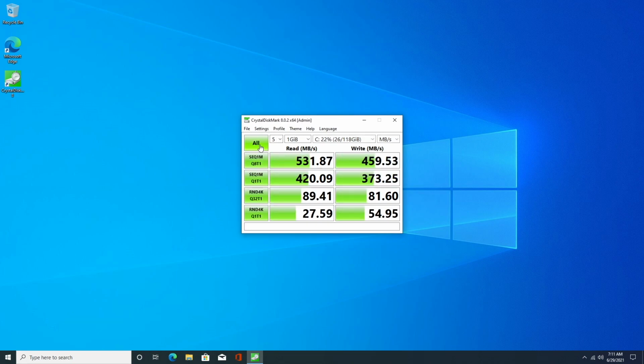Okay, so the benchmark is finished here. I think we're getting pretty decent numbers out of this. We have 531 megabytes per second read and 459 write for the sequential. I'd be concerned if that was around the 200 to 250 megabytes per second. So I wouldn't rush out to swap this out with a different brand or anything. I think this is decent performance for a budget PC.